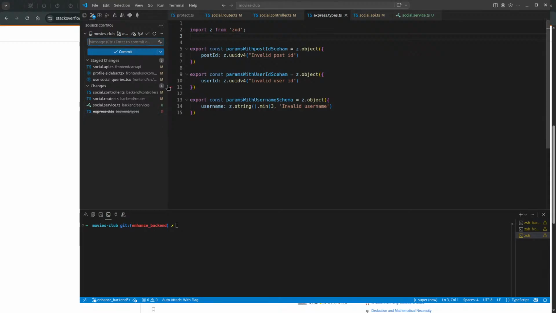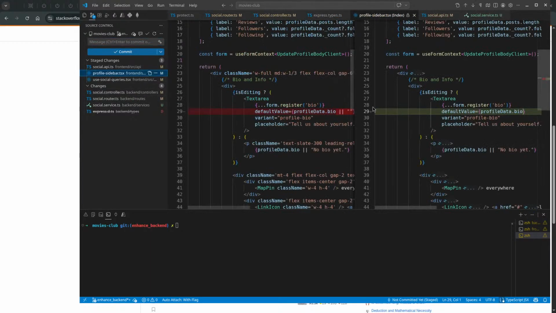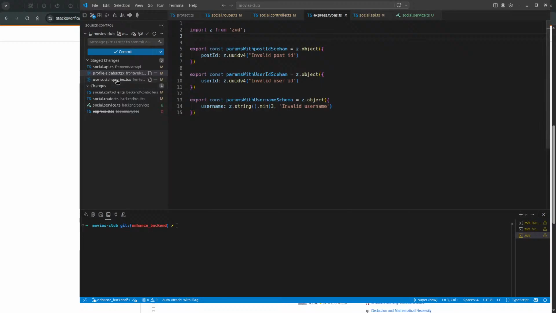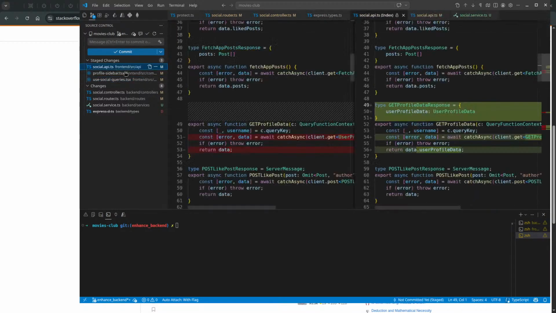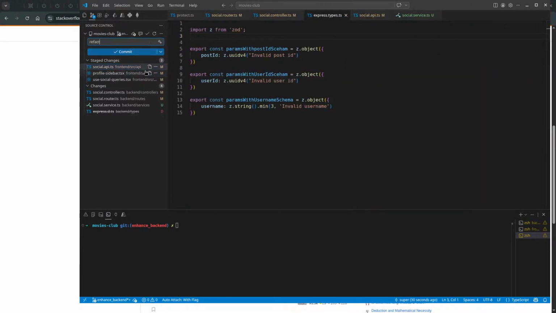What did I do here anyway? Profile sidebar. What did I do in the profile sidebar? Use social queries. We only changed the name. Refactor, I mean refactor: enhance naming. That's a very good commit for better clarity. Yep. Okay, and now here.